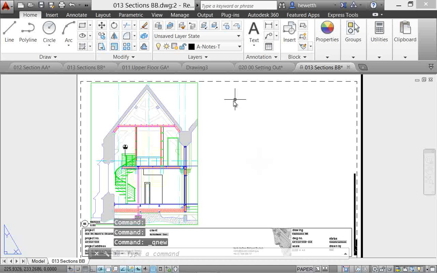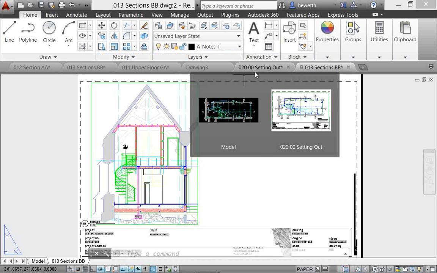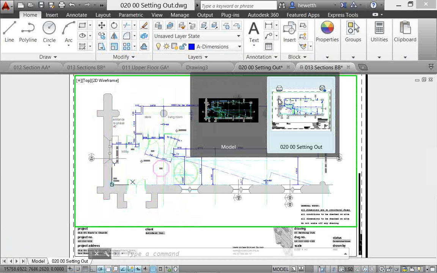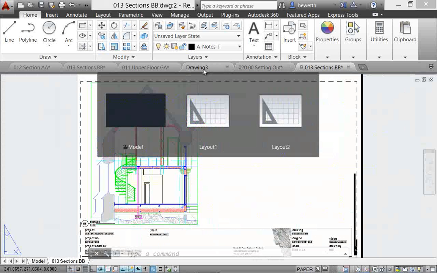And there are additional icons. When you pass your cursor over and see the preview of the drawing, you can pass your cursor over one of the preview images. Notice that as I pass the cursor over, it temporarily displays that preview in the AutoCAD window. And there are icons here for plotting that sheet or publishing it. There are additional tools in the right-click menu.